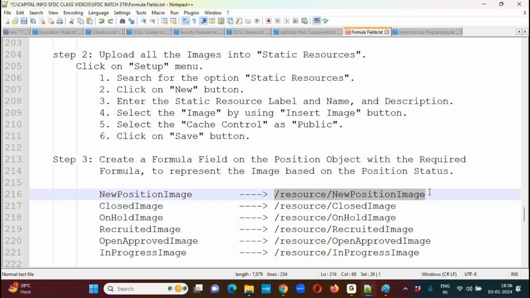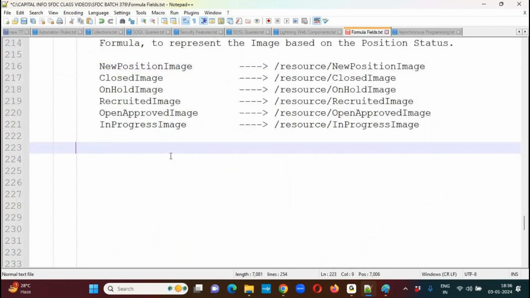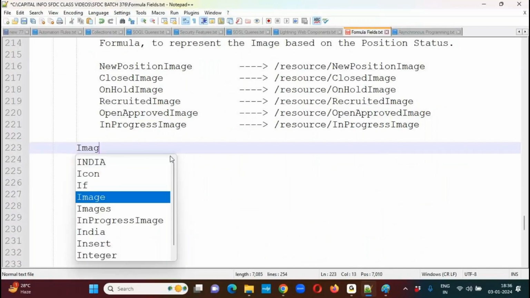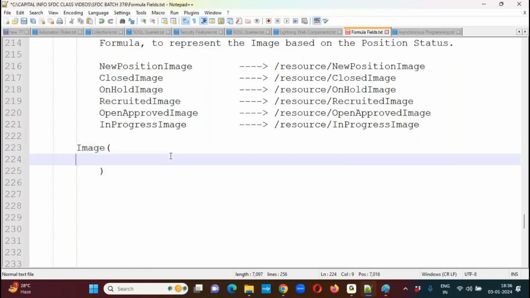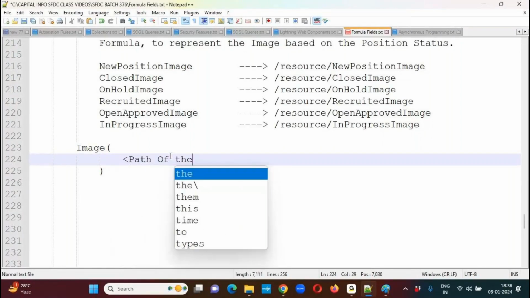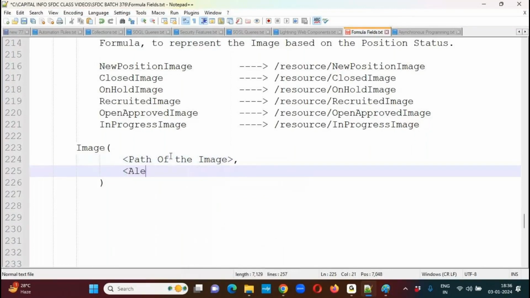Now let's see how we can collect the image based on the selected option here. In order to show the image, we are using the image function. In this image function, we are using 4 parameters. First one, path of the image. Second one, alternative text.